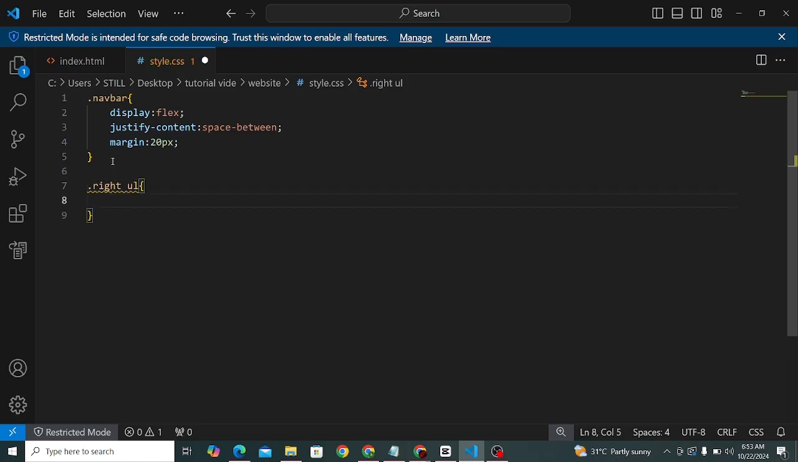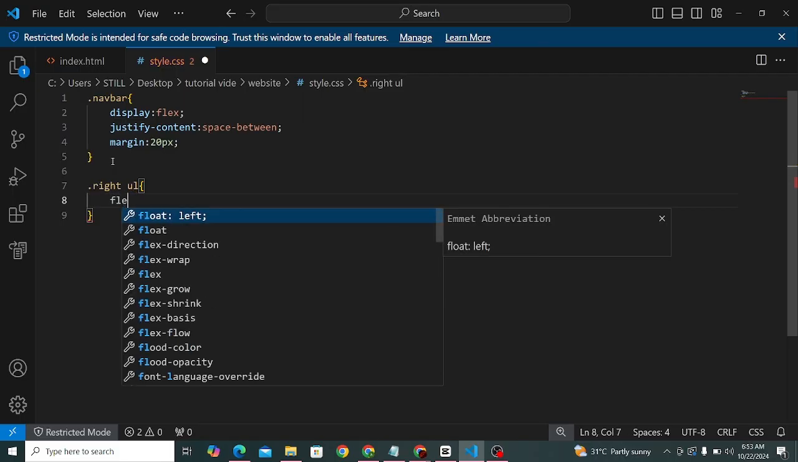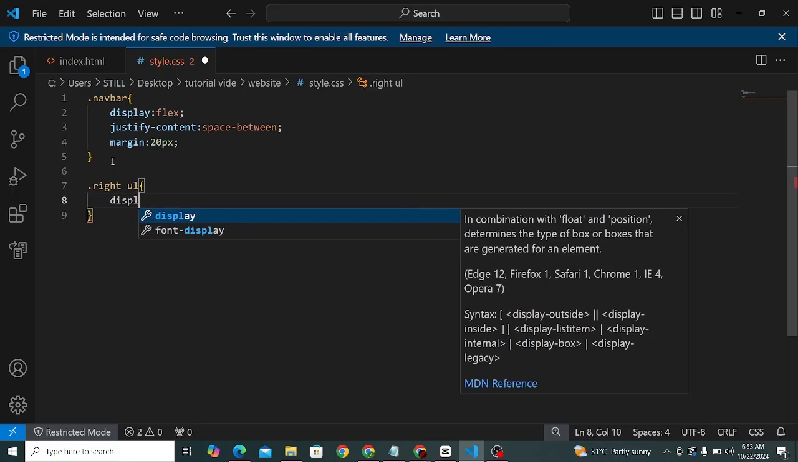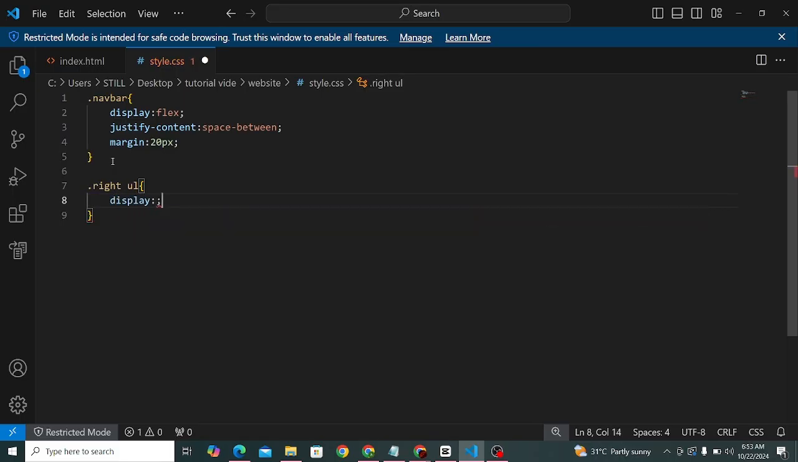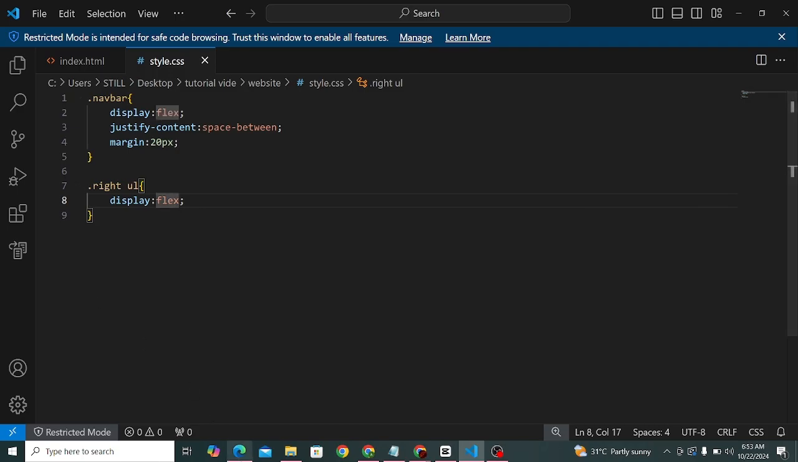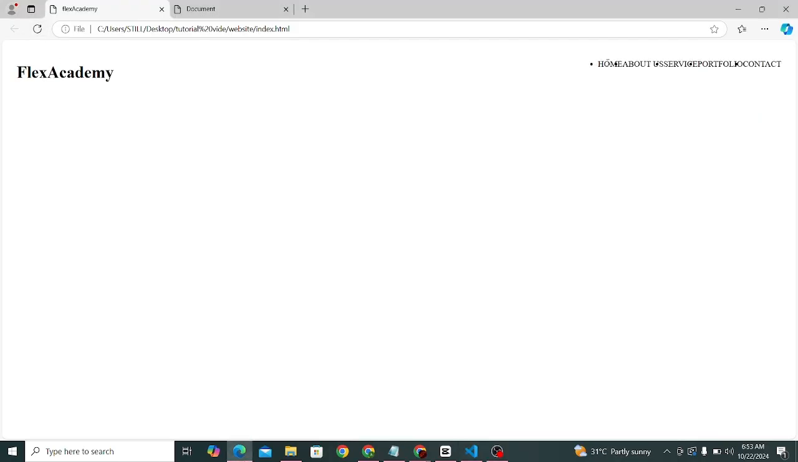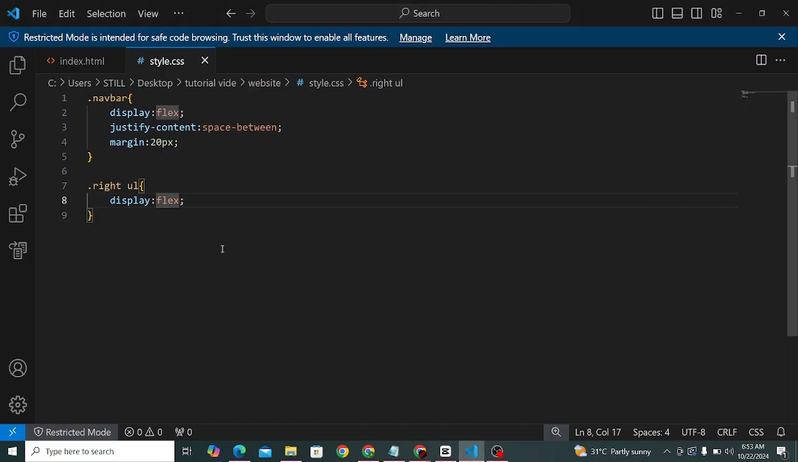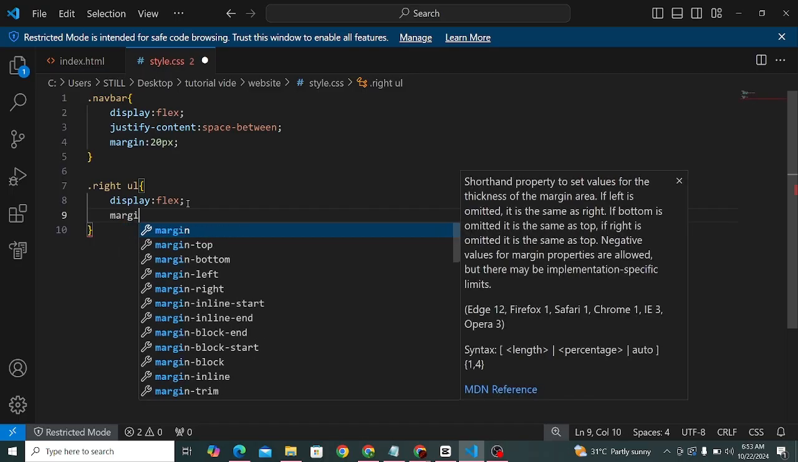Now let's open it. In between the unordered list, let's give it a display of flex, since we want it to be on the same line. So flex. Now when we save it, let's open our browser and refresh it. You can see that it is on the same line, but the items are joined together. So let's space them out by giving each and every element a margin of, let's say, 10. So let's type a margin.